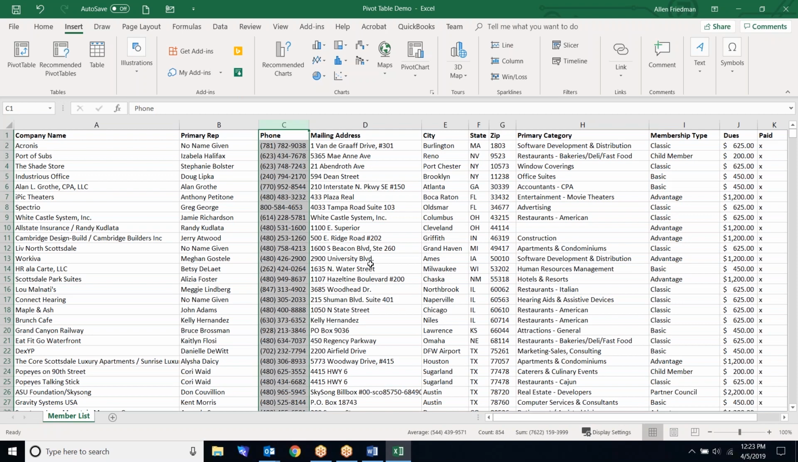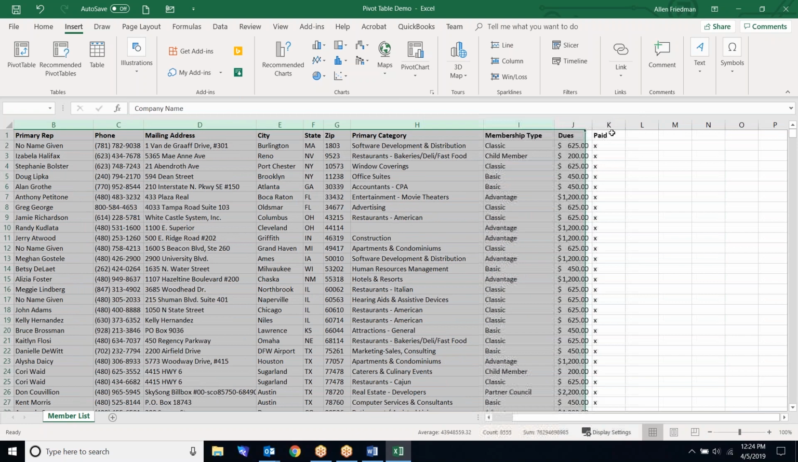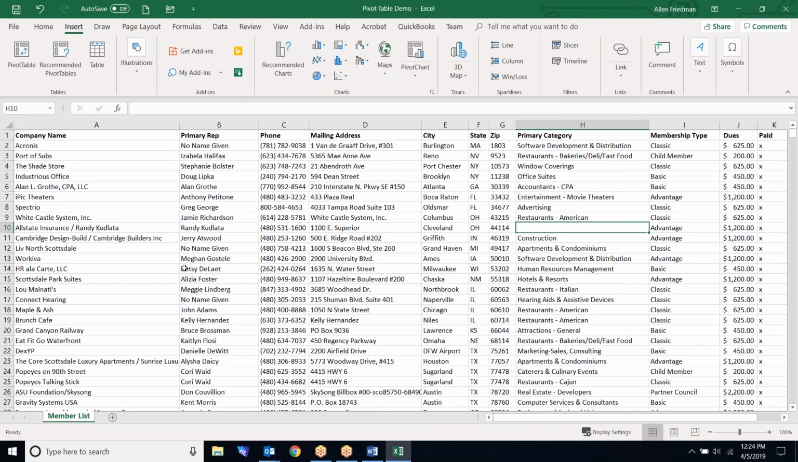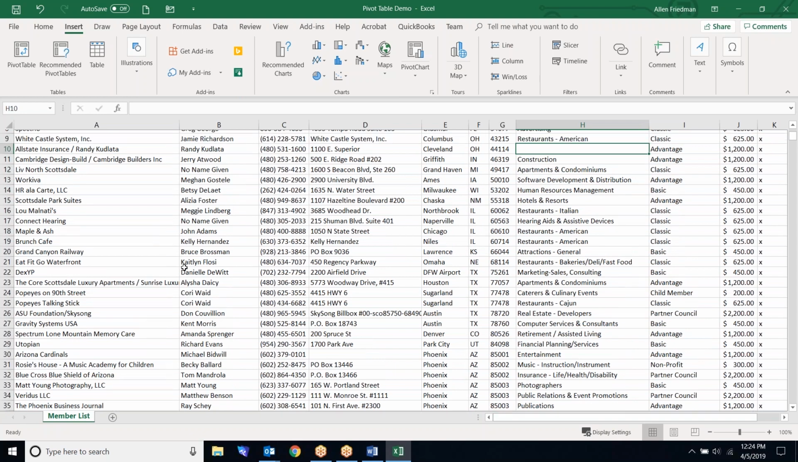There are times you'll receive data from other parties who have hidden empty columns. So the first thing I do when I get data, especially from another party, is I automatically select the table and just click unhide to find anything that's lurking in there that shouldn't be lurking in there.